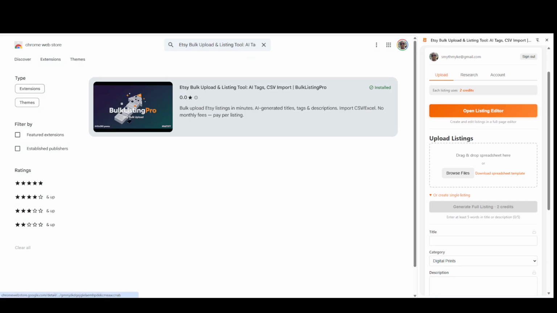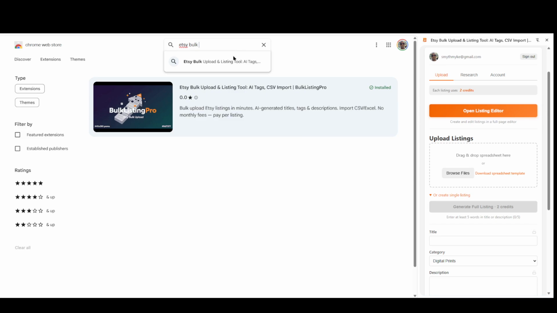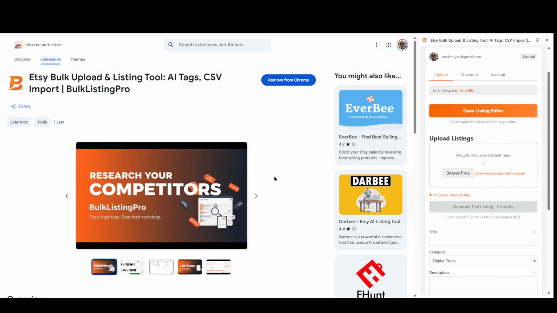You can do that. It's going to show up here, Bulk Listing Pro. You can also just type in Etsy bulk uploading, Etsy bulk upload, and that'll get you here as well. This is a free extension. Right here you'll see the download button. You go ahead and click on that.